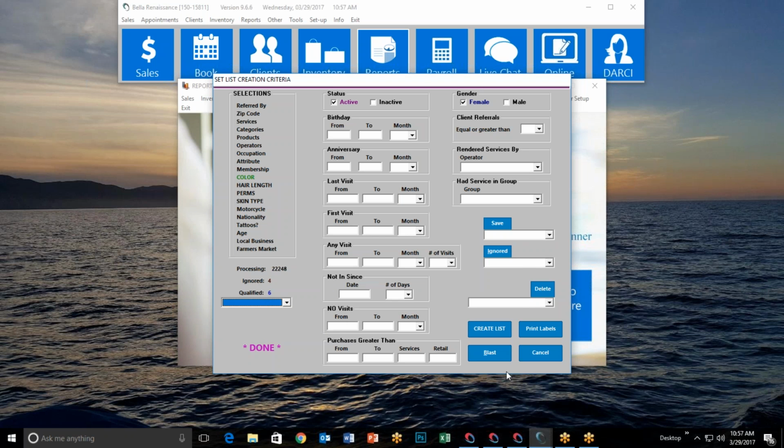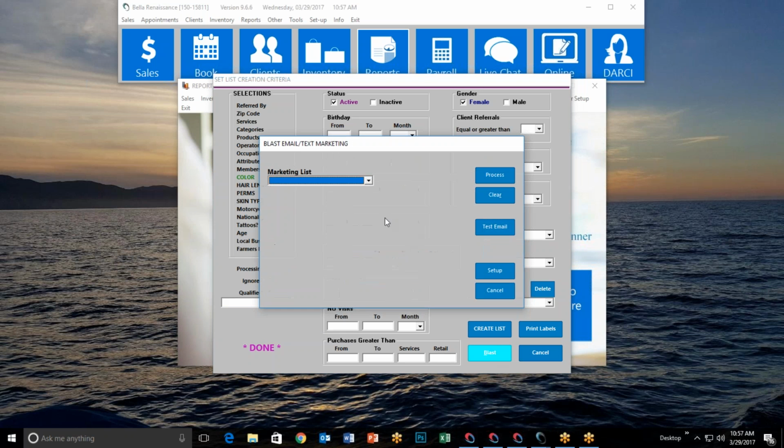But now that I've made my list, I can go to blast, and I can choose a list, like, for instance, red females. And what do I want to do? I want to blast them a text message, or I want to blast them an email. Now, if I choose email, for instance, I can use any one of the emails that I've created for my redheads. But wait a minute, what if I haven't created one for my redheads? No big deal. Go to setup right here.